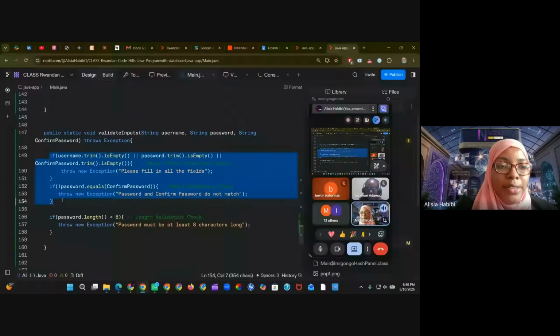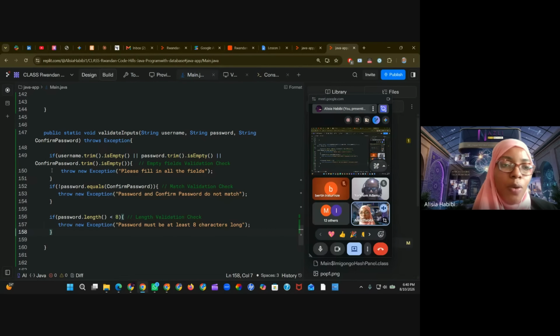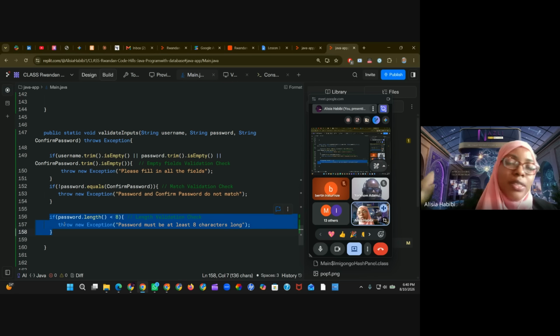So all these are all ifs. If you're wondering why, an if means a condition. You're saying if the username is empty, if the password is empty, or if the confirmed password is empty, then you're going to throw this error message. They will see this on the screen like a pop-up window. And then you're saying also check if the password is not equal to the confirmed password, also throw this error message. And then you're also saying check if the length of the password is less than 8.